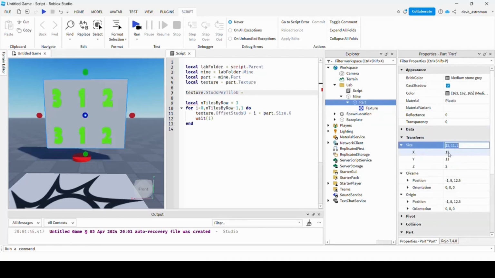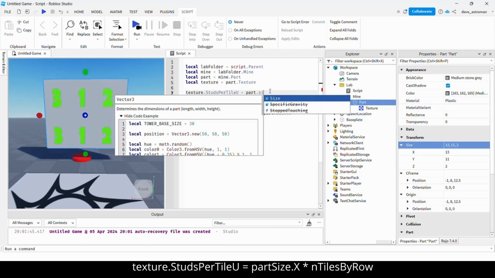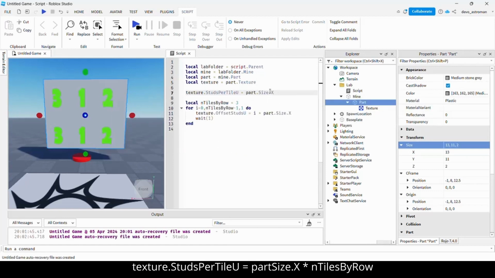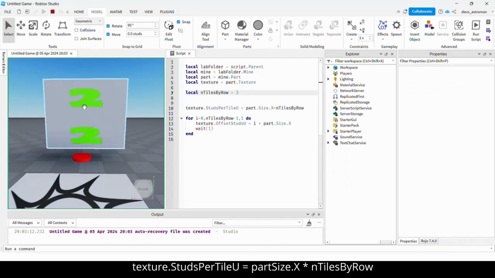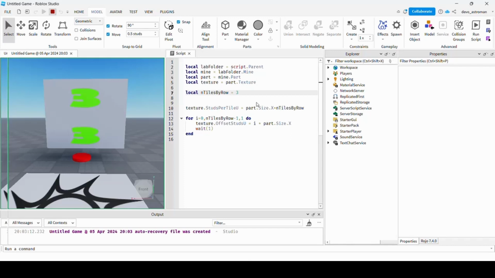We need to take the size multiplied by the number of elements. So it's going to be size x by the number of elements. Part dot size dot x multiplied by the number of elements by a row, and a tile by row. Okay, let's run it. Okay, good. We need to do the same with the y.